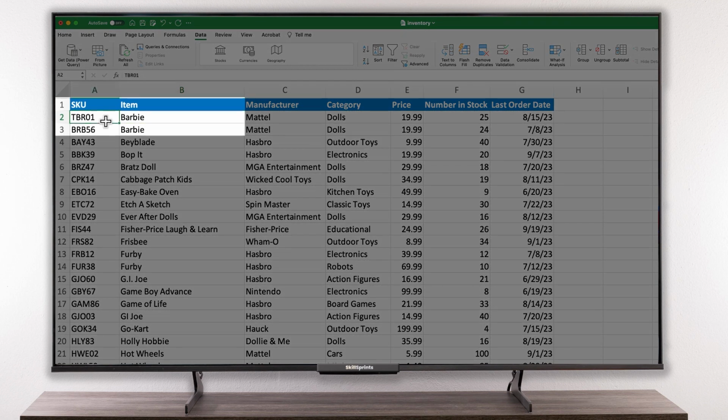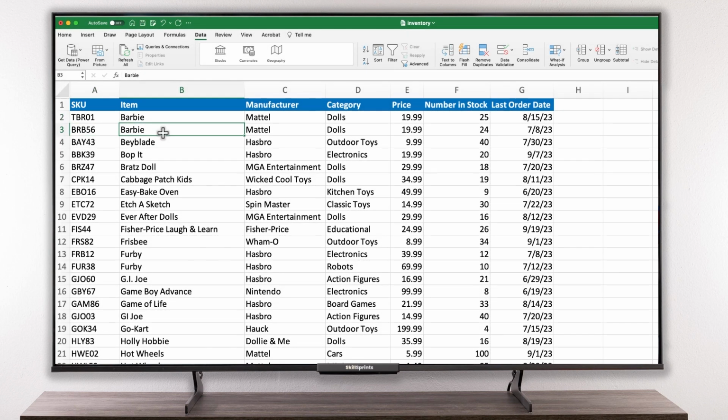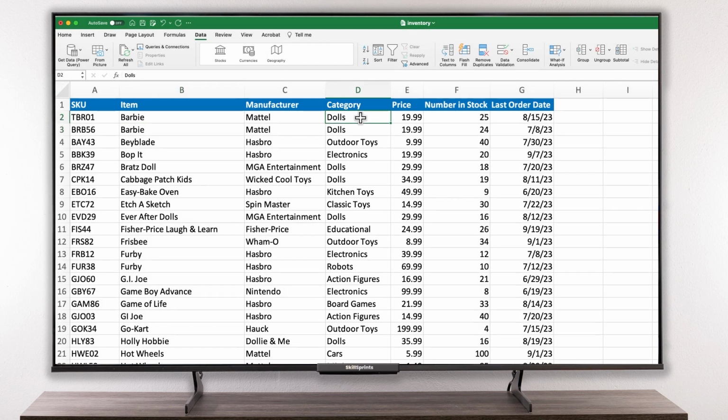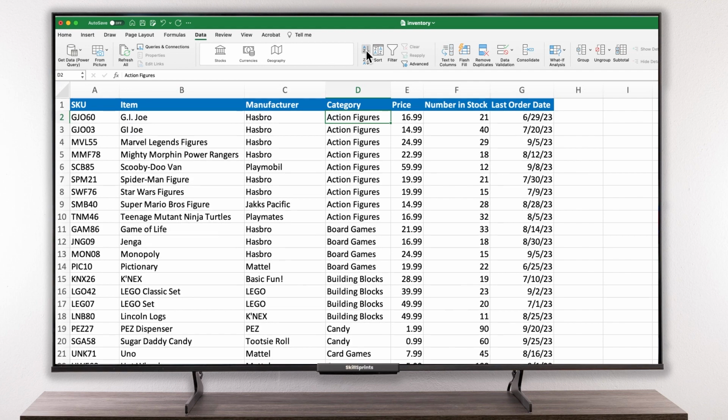You'll notice too here that we have items that have two SKUs, but the same item. These could be different versions of the same product, different packaging. For example, Barbie could be packaged with different outfits. If I wanted to, we could also sort by category. I'm just going to select the data item in the category column. And again, I'll click the A to Z sort.